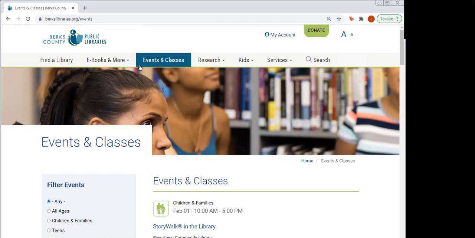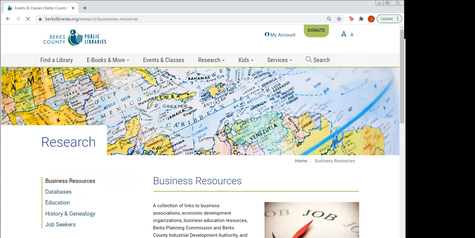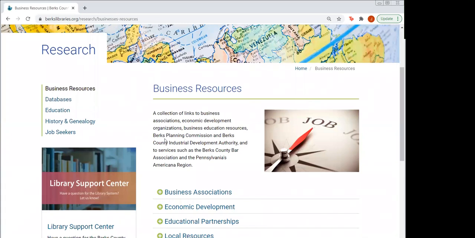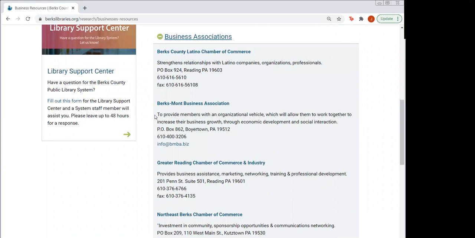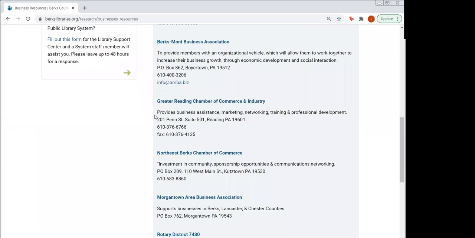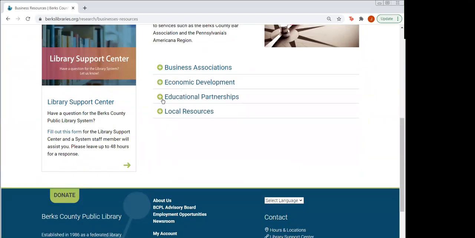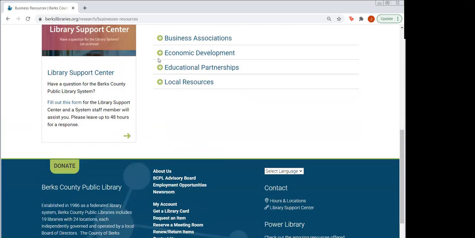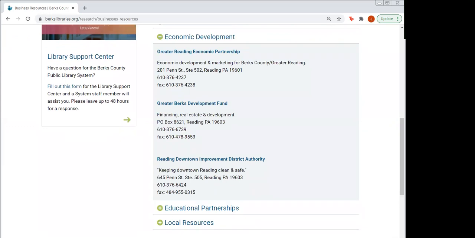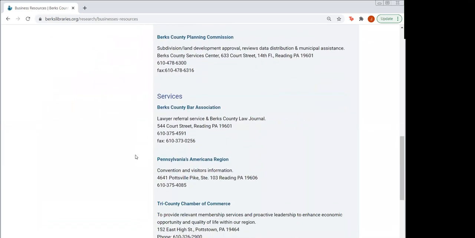In addition, you can access many different research information, and these are really going to be useful databases that are specific to Berks County. For instance, business associations that will give you contact information for different chambers of commerce and business associations. Educational partnerships, again, local to the area. And economic development, as well as these additional local resources regarding government departments and services.